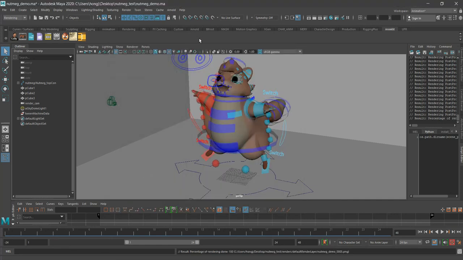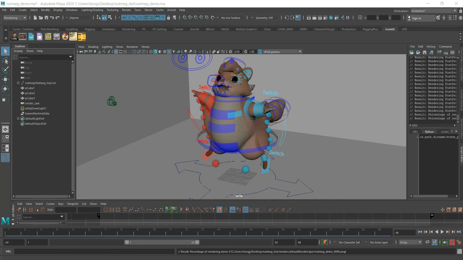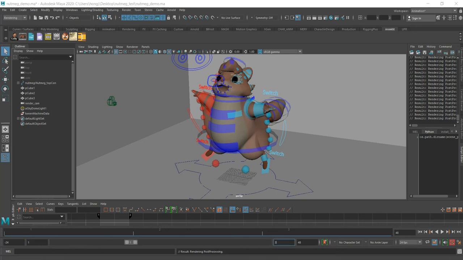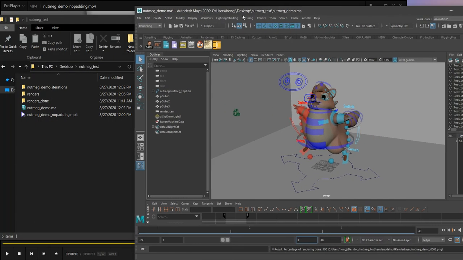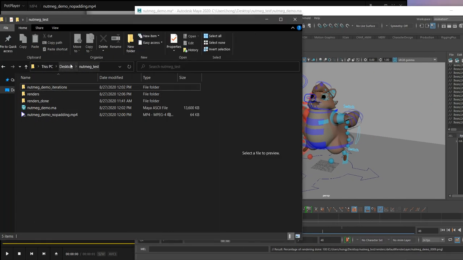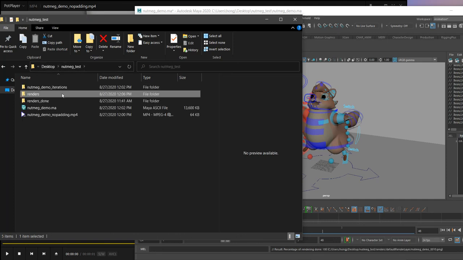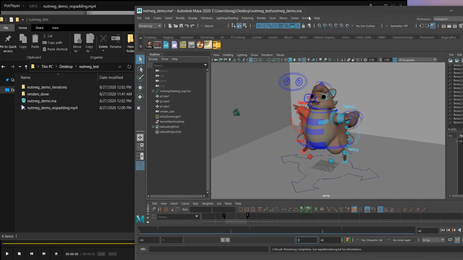Currently I am in the master layer, so I'm going to demonstrate how the master layer works. I am going to make the padding smaller, so I only render 3 frames, from frame 1 to frame 3. Alright? Now, let's go back to the nutmeg test file. Let me get rid of this renders folder created accidentally by my batch render click. So now, we don't have a renders folder.